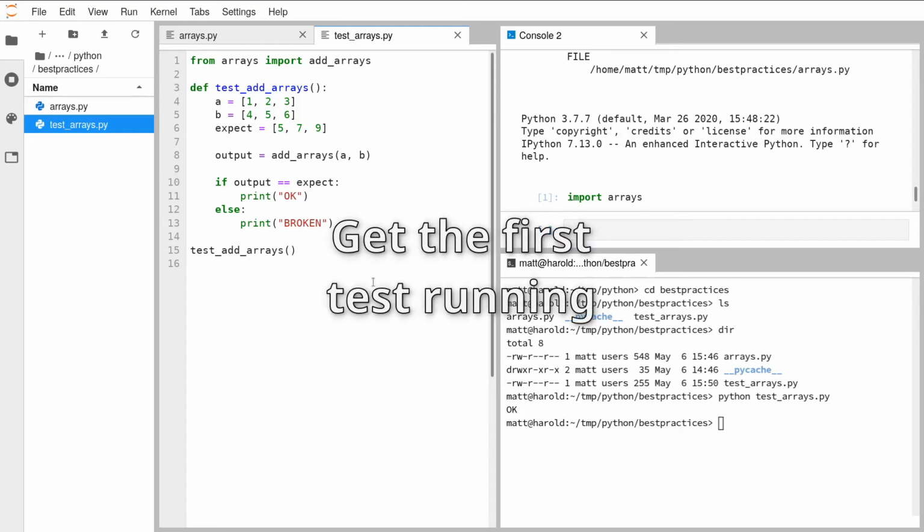So take a minute now to write this test_arrays.py file and run it on the terminal and check that you're happy with the output. Then try changing the inputs or the outputs to break our test so you get broken printed out, and make sure you understand why that's happening. And then we'll jump on to the next section. I'll just give you a minute or so to work on that, and then we'll carry on.